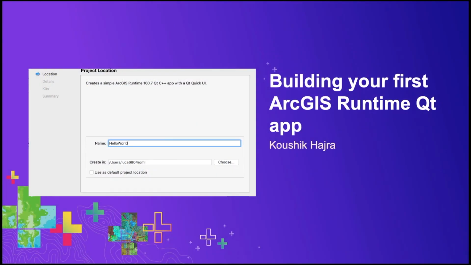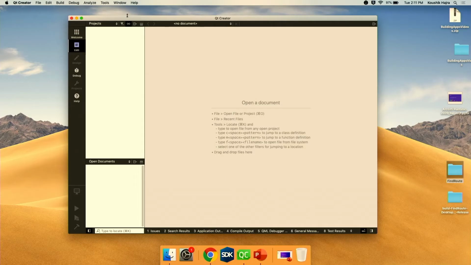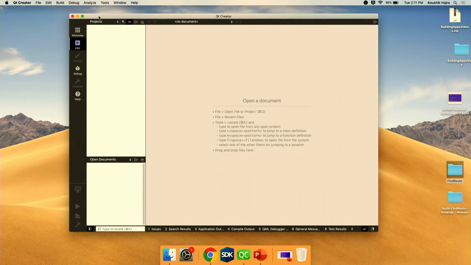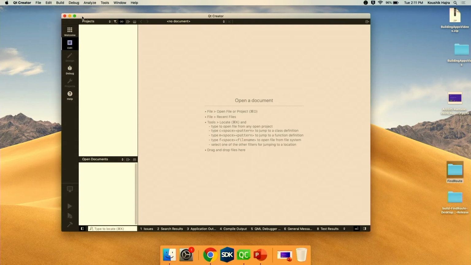So now Kaushik's going to walk us through how to build your first app using the IDE templates that are shipped with the SDK. So as Lucas mentioned, in this case, we're going to show you how to get started. Once you've done the installation, downloading the SDK, and then running a small tool called Post Installer, you open Qt Creator.